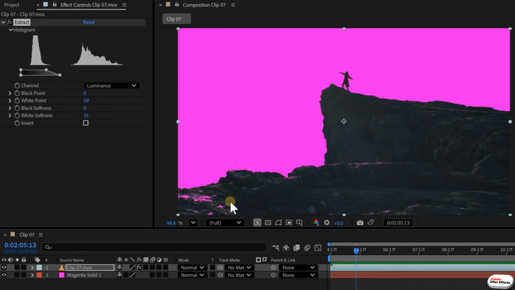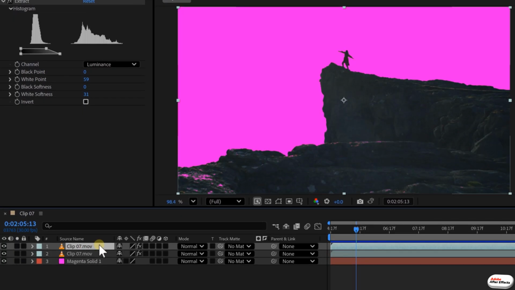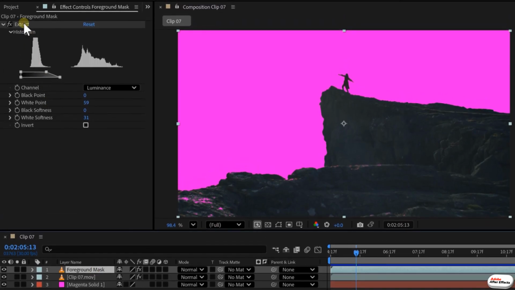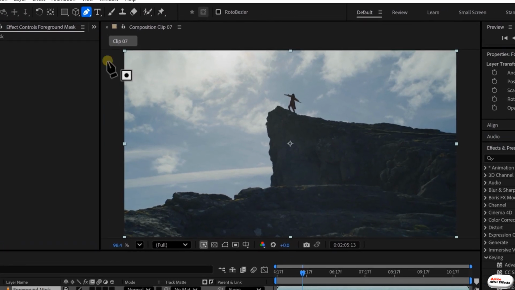So in order to fix the foreground, what I can actually do is, with it selected, hit Ctrl D to make a duplication of that, and we're going to rename the top clip to foreground mask or something. And I'm going to delete the extract effect from the foreground mask clip, then take my mask tool, as we've seen before, and I'm going to manually bring back those rocks. And you can do this roughly, you can do this more precise.